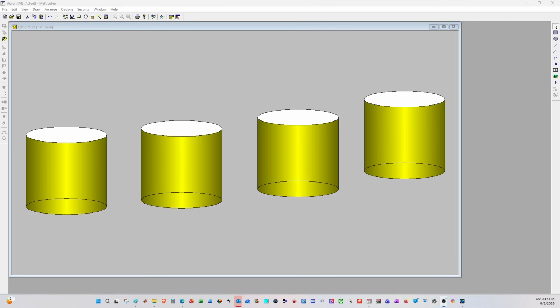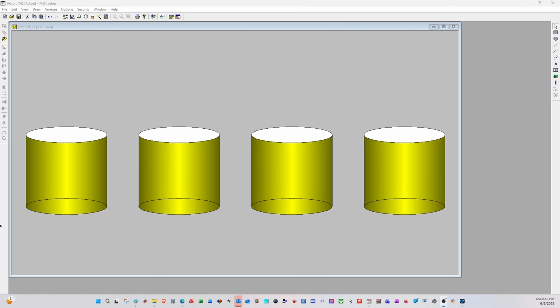Here I've gone and created multiple copies of the tank, and you can even ask the software to line it up for you either at the top or at the bottom. And that is what I've just gone and done. Everything lined up at the bottom and evenly spread out.